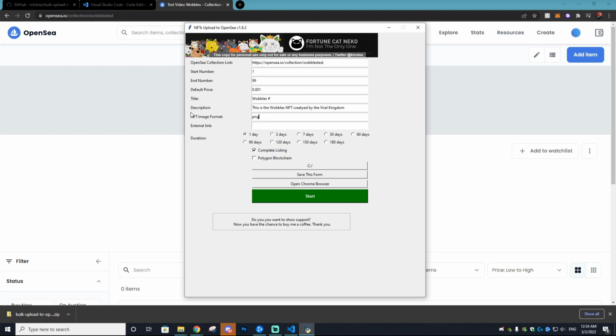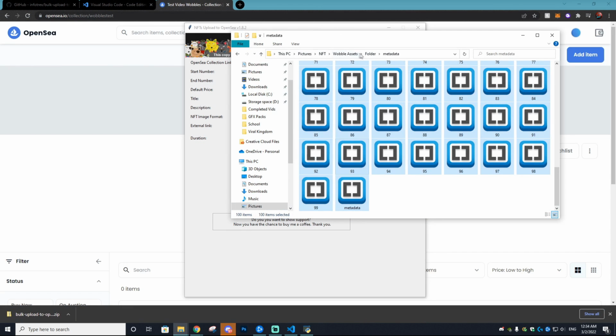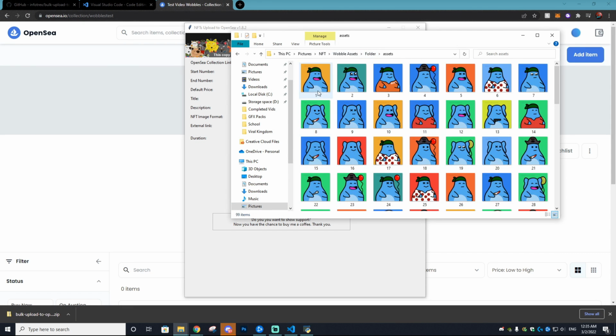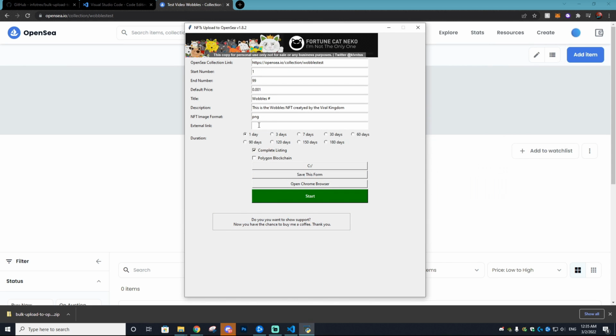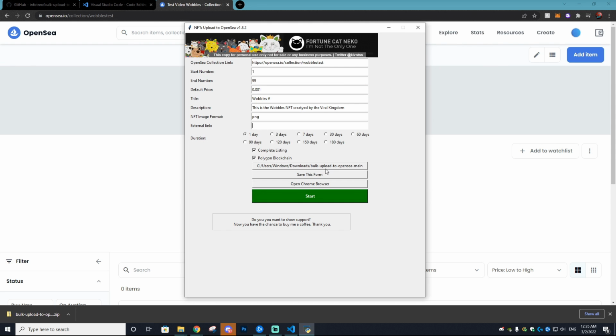Make sure to leave the NFT image format as PNG unless all of yours are JPEG. And I can actually go and check that very quickly, because I don't even know if mine are JPEG or PNG. And they are a PNG file type. Okay, so I can leave it at PNG. So then it's going to ask for the duration. You can just set this to however long you want it to take to upload. I'm going to set it to the minimum, which is 1 day. Then you can go to your folder, and this is where you need to find the bulk upload folder and make sure it's in there.